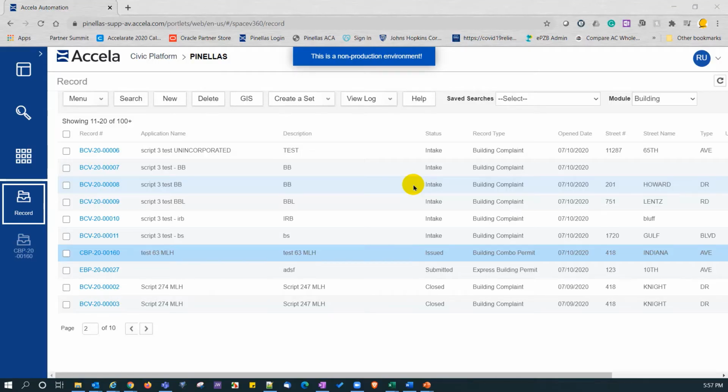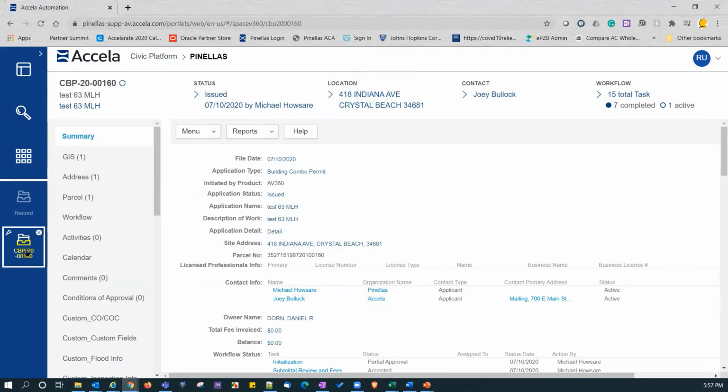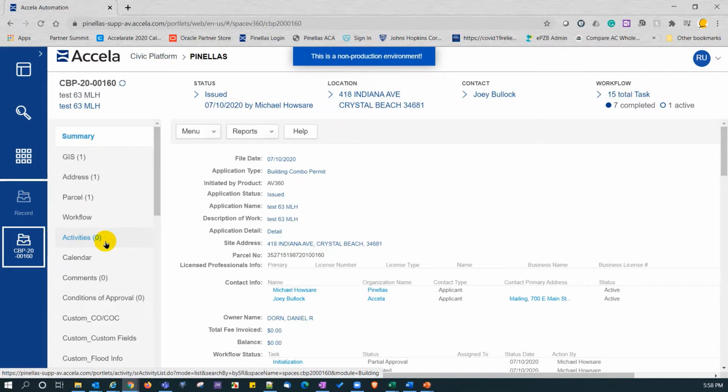In this video, we're going to learn how to add and complete activities to a record. For the purposes of this example, we're going to be using a building combo permit, CBP 20-00160. Once we have navigated to the record, you will notice on the left the Activities tab.